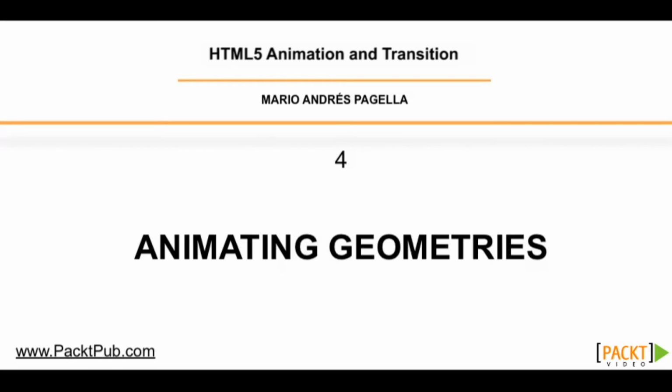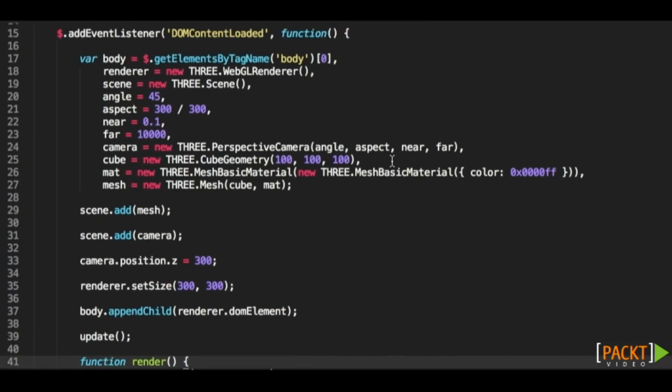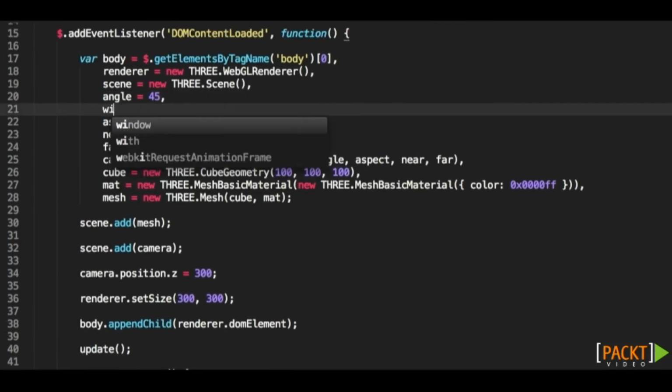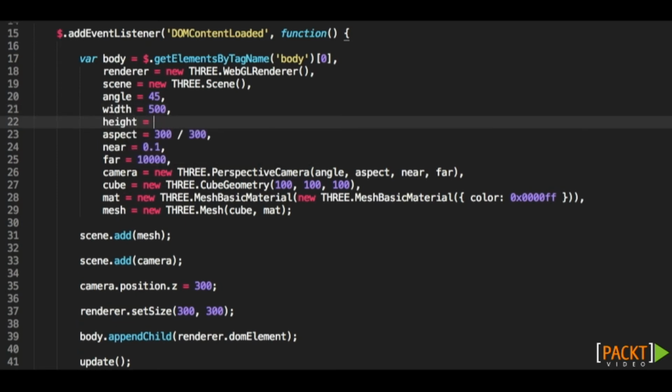In the previous video, we saw how to render a simple geometry. Now in this video, we're going to be animating that geometry. So to animate a geometry, all you need to do is actually very simple, very similar to what we have done so far. So let's go back to the script, and we're going to be defining some other properties such as the width and the height of our screen, of our renderer. And we're going to be using those variables in the future.